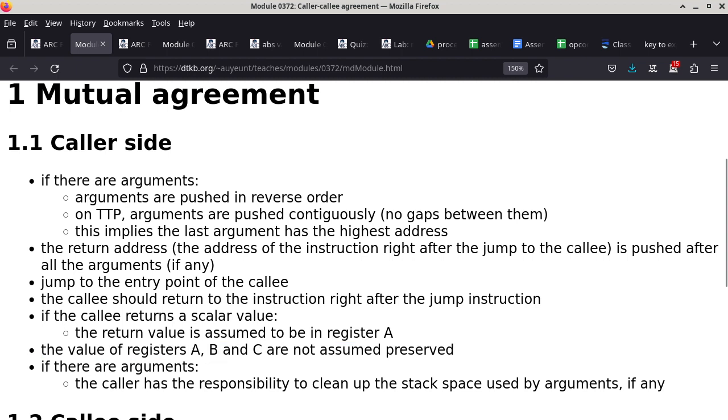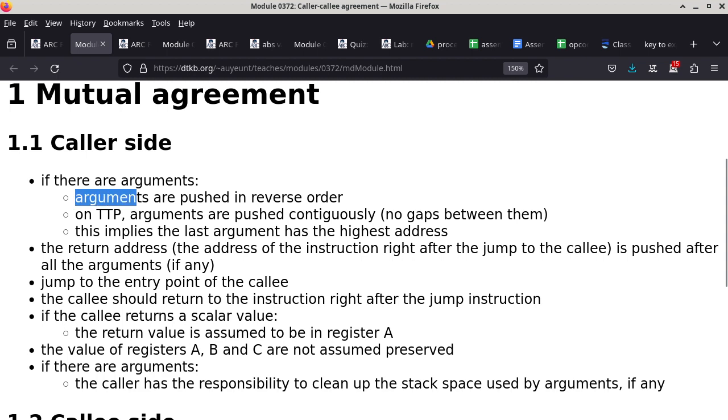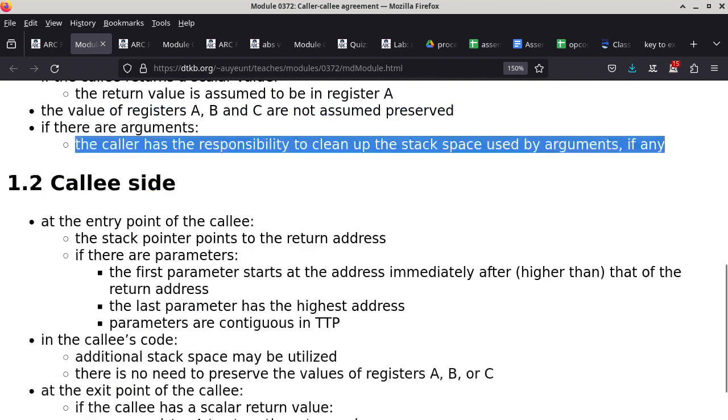If there are arguments, then the caller has the responsibility to clean up the stack so that the arguments will not be sitting on the stack anymore. Because the arguments are pushed earlier by the caller, the caller is also responsible, not so much to pop the arguments, but just to clean up, which means reclaim the storage on the stack that was being used for the arguments. I'll have examples to illustrate all of these things. Right now we are just talking about this, and then we'll get into subroutines and examples to illustrate these.